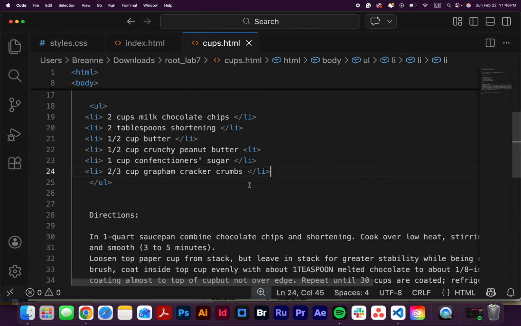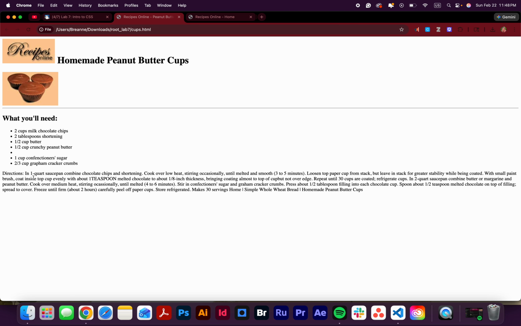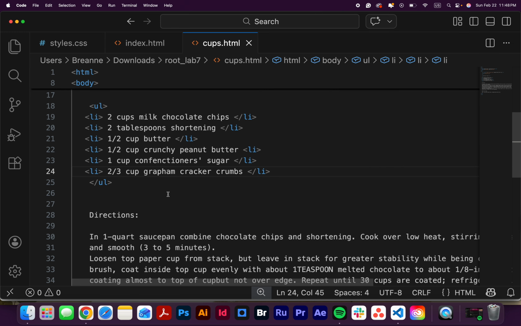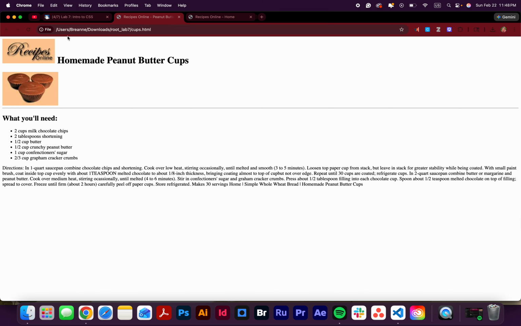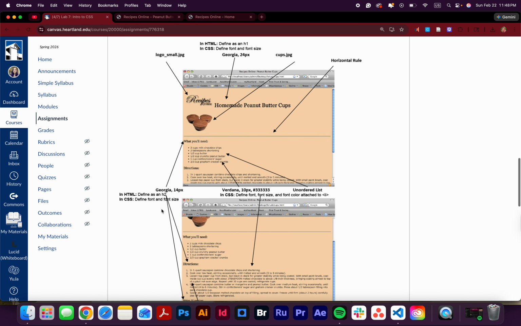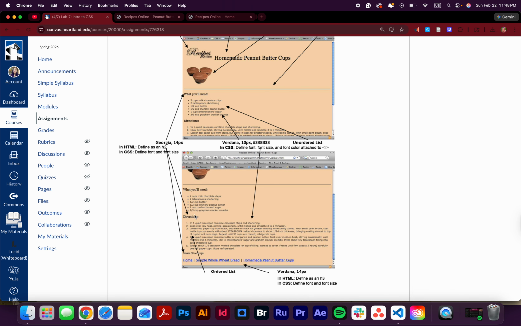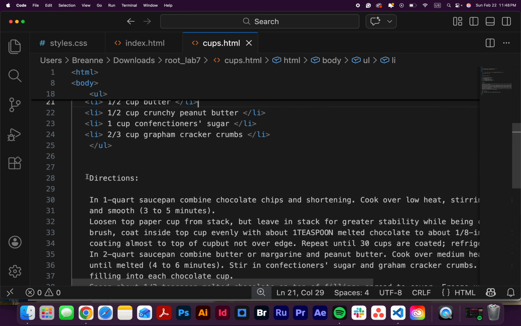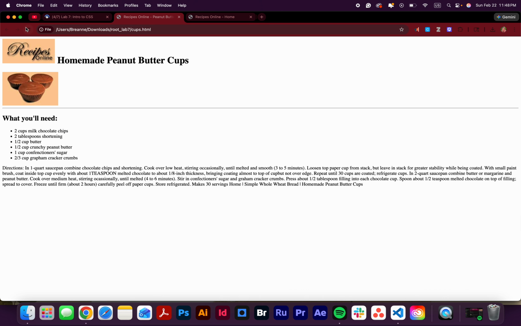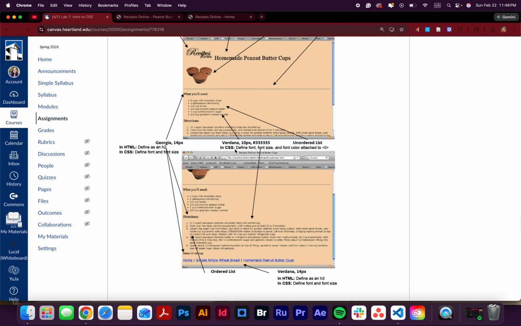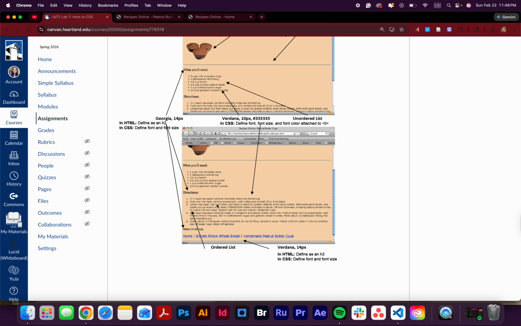Alright. Look at that. Looks like we have an extra list item here. Let's see where that's at. Oh, that's just because I forgot the slash in there. Perfect. Alright, then the next one is the directions, and that's also going to be an H2. So I'm going to surround that by an H2. Perfect.